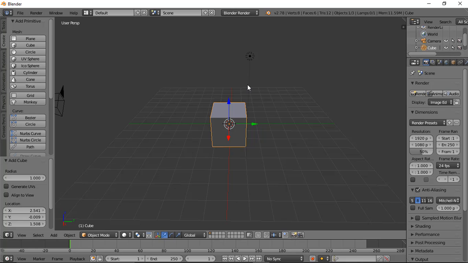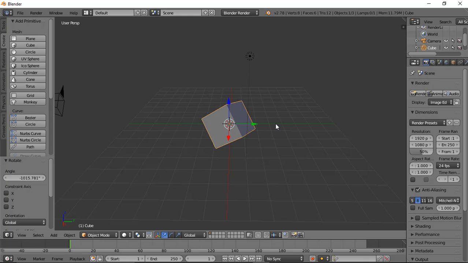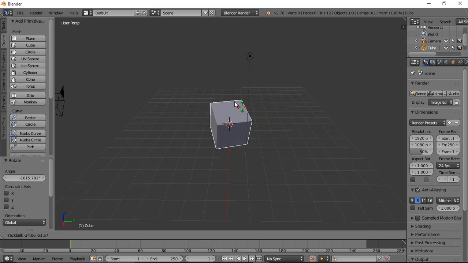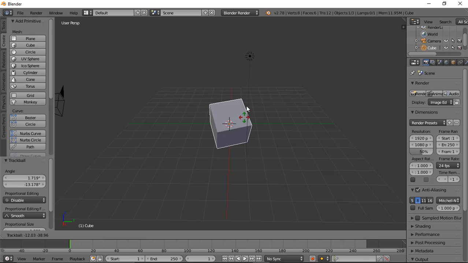Now we'll use rotation in this. Press the R key for random rotation direction. And now if I want to move it axis wise, R plus the axis key X, then it will move as per the X axis.